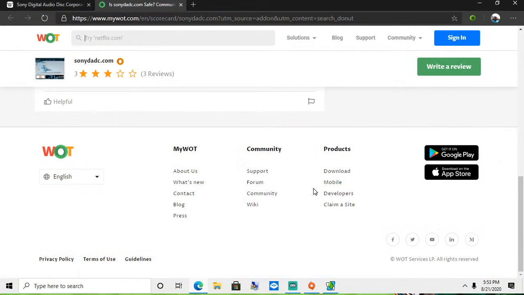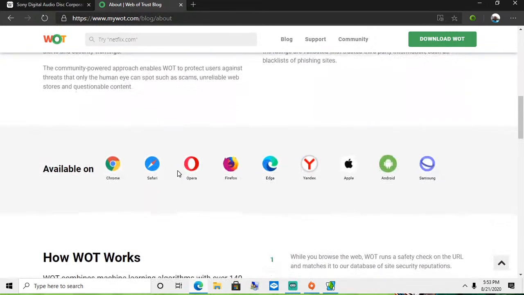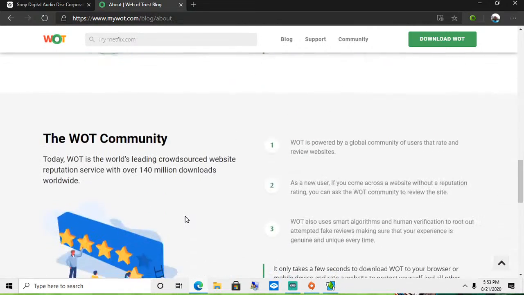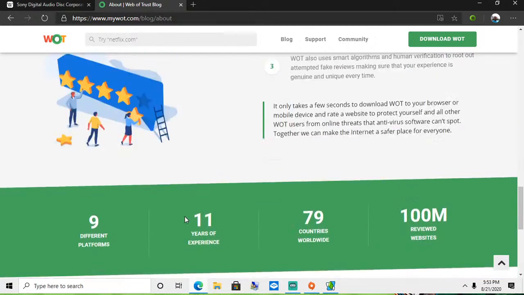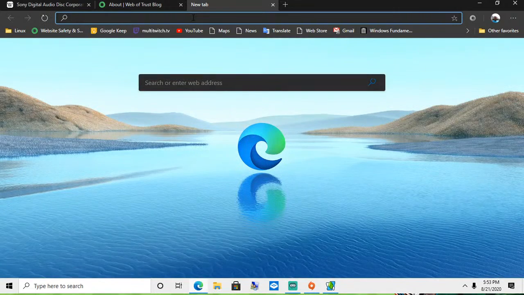We will go to About WOT. WOT is a browser plugin that launched in 2006. It first launched in its early days in 2006. And the older WOT used a warning screen that would display a red tinted warning screen with a donut next to it indicating warning.